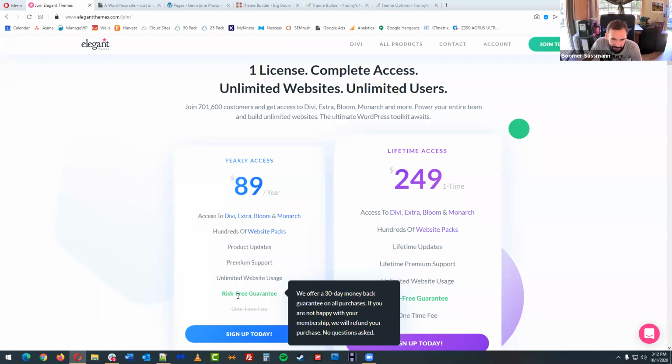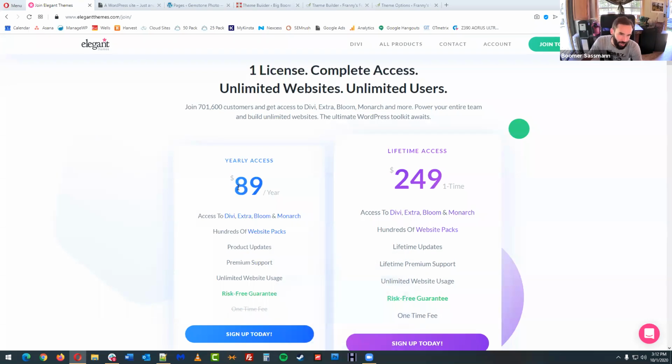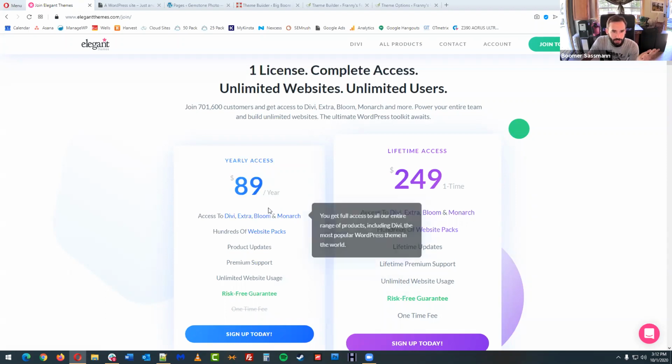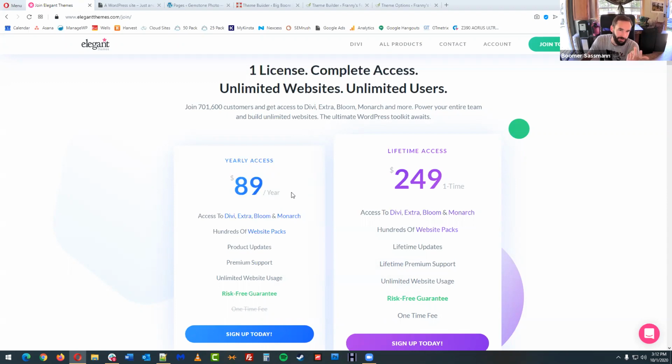Risk-free guarantee, 30-day money back. It's not that costly when you really think about it. You know, if you're just paying for hosting at some hosting company, a domain name, and a quality theme like this, you can have an entire website up and running for like $150 to $180 a year.